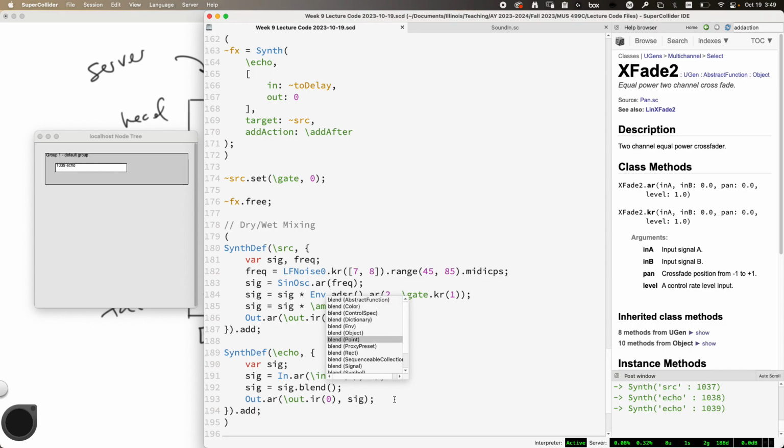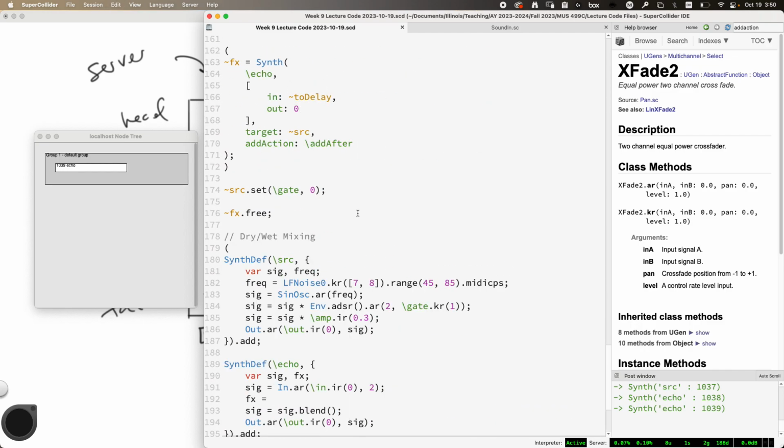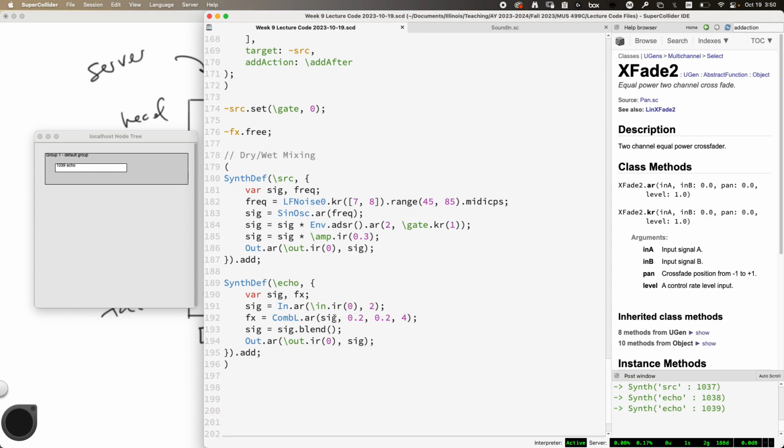So blend takes two things, which is the other signal with which to blend, and then a blend fraction. 0.5 is 50%, 1 is entirely wet, and 0 is entirely dry. So we'll say fx equals whatever it was. I'll just copy it from up here. And then we're going to say blend this with fx, and we'll say mix.kr 0.5. This should be sufficient in many cases for allowing you to arbitrarily control the balance of the processed and unprocessed signal, and, you know, bypassing it if desired.